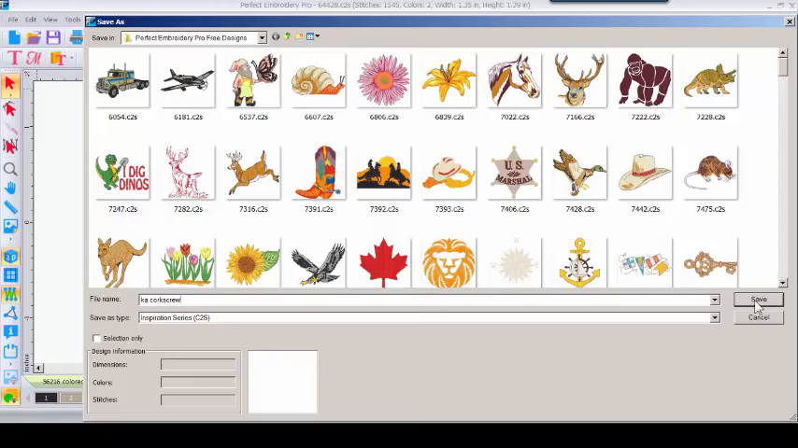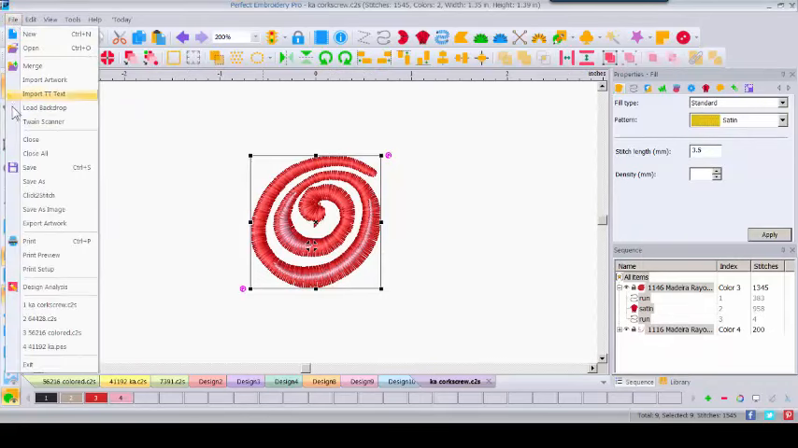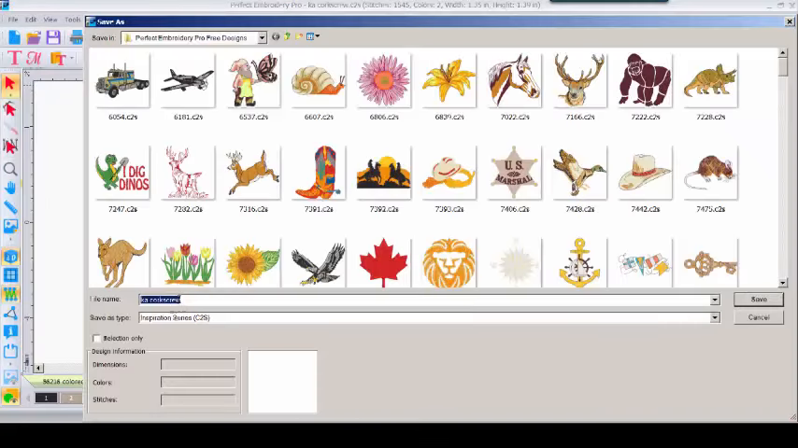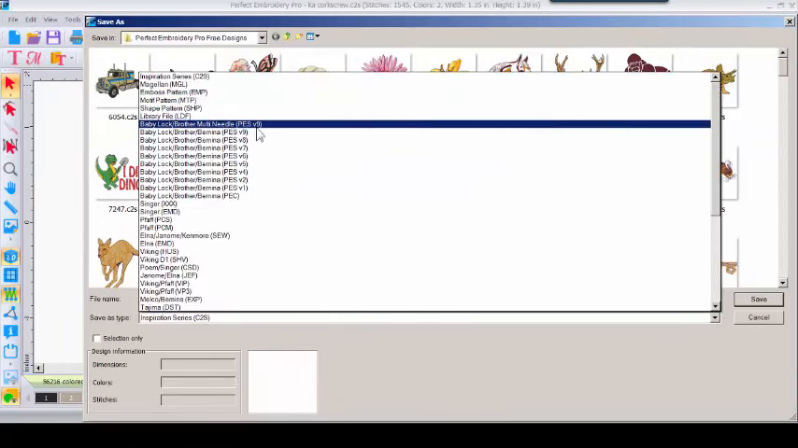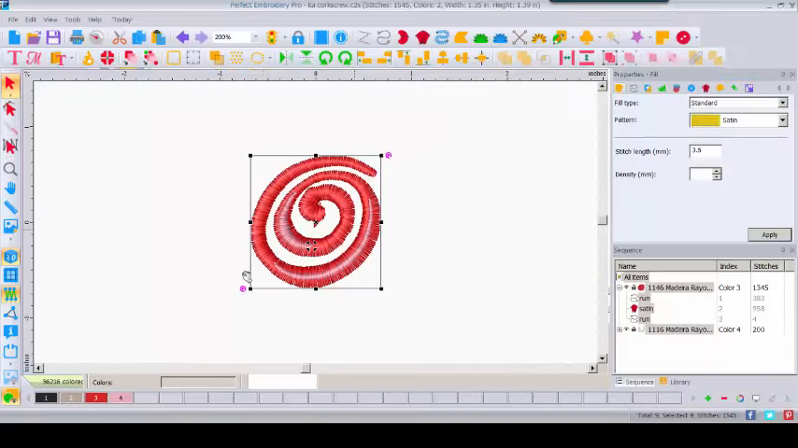I'll go ahead and save it. If I wanted to be able to stitch out this design, remember I need to give that second portion of this save as. I'll leave that name, do my drop down for save as type, find that PES file for my Baby Lock machines, and save that design.